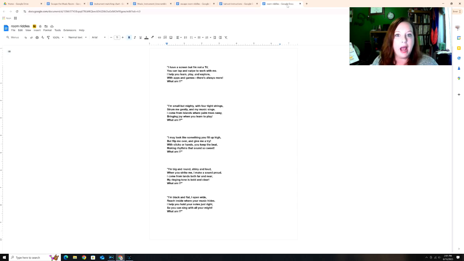I have a ukulele rack that I put a folder underneath. So of course the second riddle there, the 4 tight strings, refers to the ukulele rack. The third riddle, something you fill up high, flip me over, give it a try, sticks or hands, of course refers to my bucket drums, which is a very prominent area in my room.